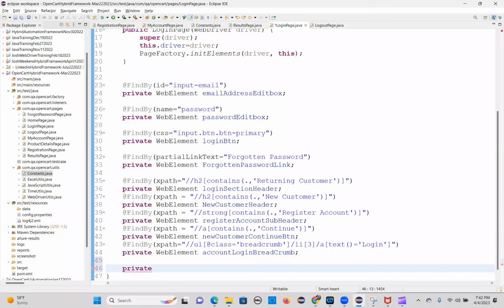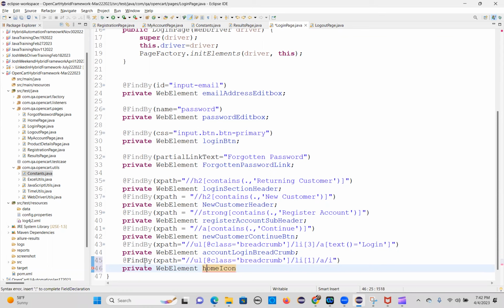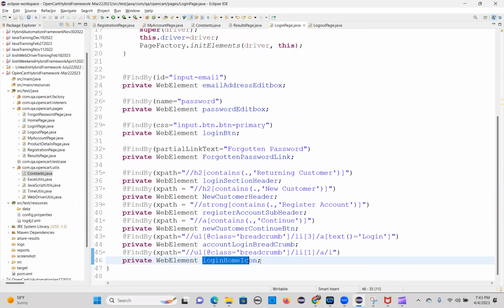Private, sorry. @FindBy XPath, private web element, home icon. So login home icon, you can put. It's there on every page, right? So separate it. When you're calling a particular page, you will refer to that page.